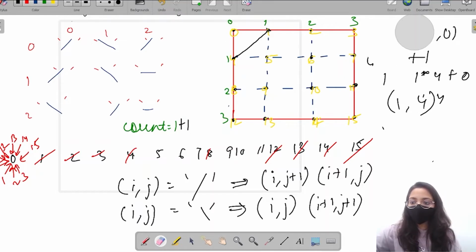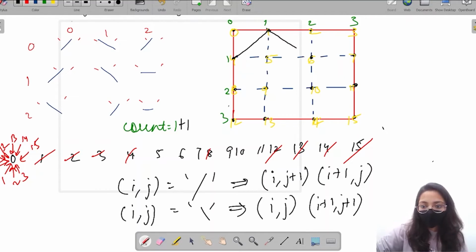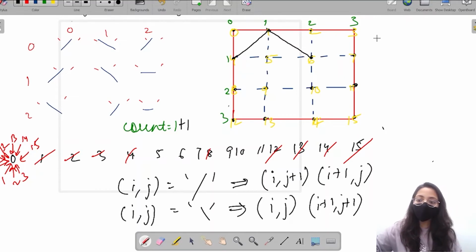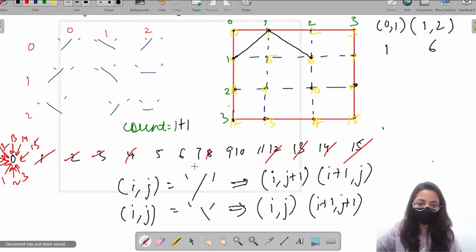Then I will go for the next slash. Over here we have a backslash. Now we are connecting 0 comma 1 and 1 comma 2. So over here I'll get 0 into 4 plus 1, 1, and 1 into 4 plus 2, 6. So 1 comma 6 are not connected. So we will not increase the count.